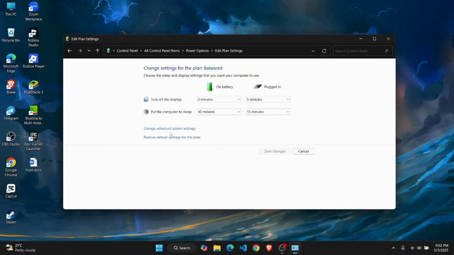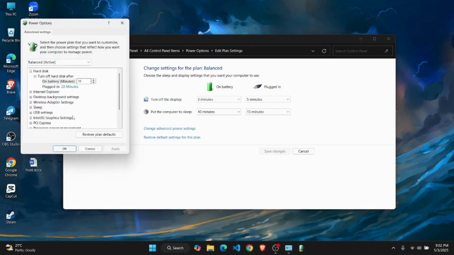Once you have done that, you're going to open it again. And under the same settings, you'll find the system cooling policy. Click on this. Make sure that you set both of these to active and then click on OK. Now click on apply and then OK, and you should be good to go. So that's how you fix the overheating issues on Windows 11.